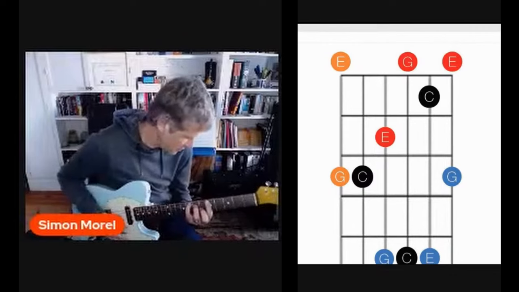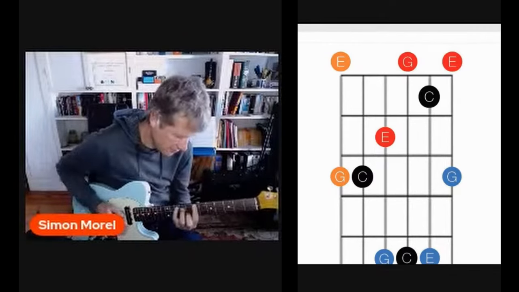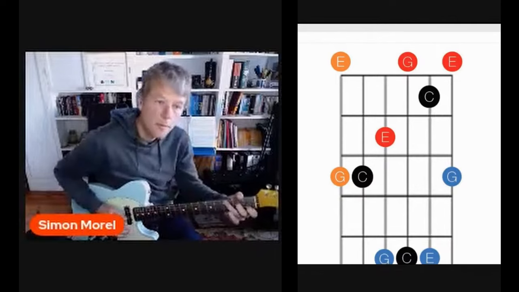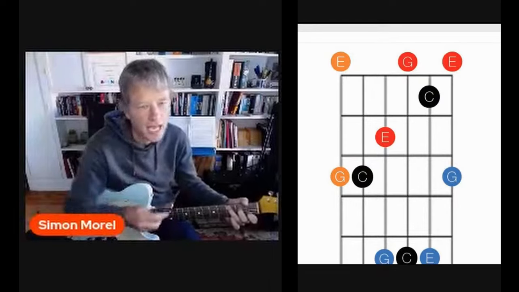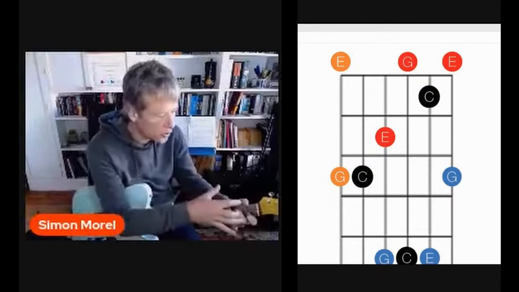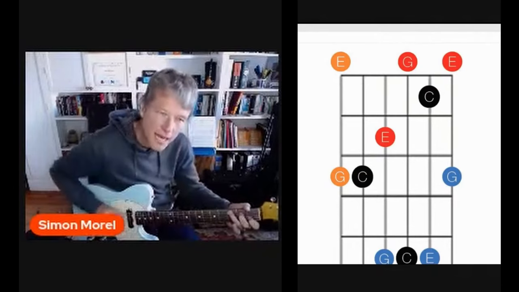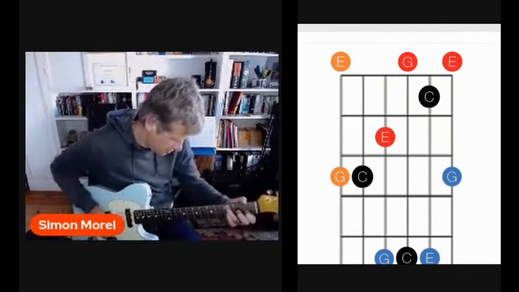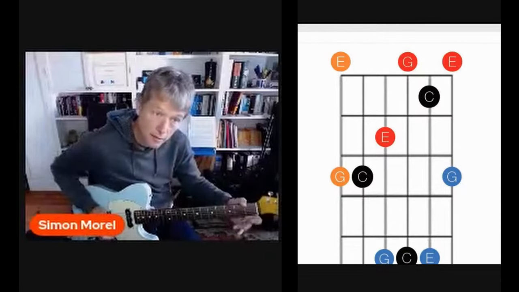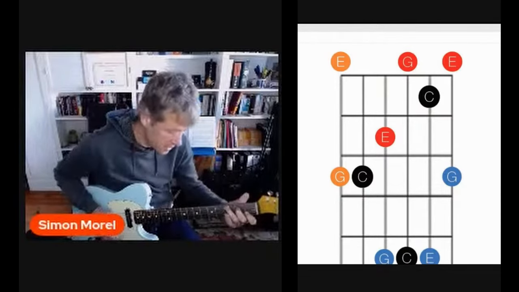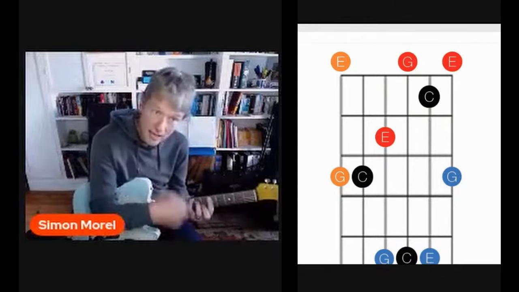Now, C, F, G. So, that's the first kind of useful thing about the CAGED thing, where you've got a chord, you realize how it interacts with the guitar up and down the neck. There's C. See what I mean? The same shape will apply here at the 8th fret.